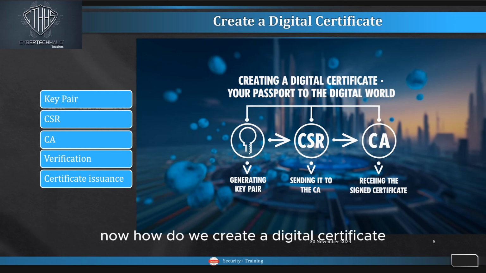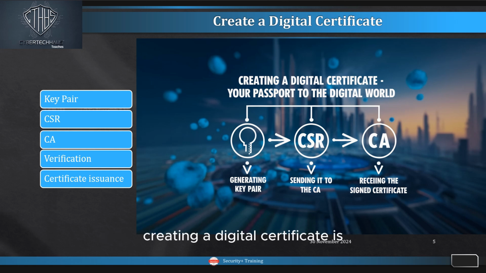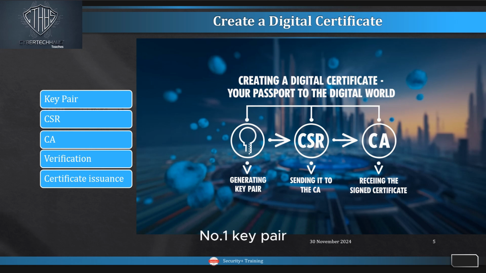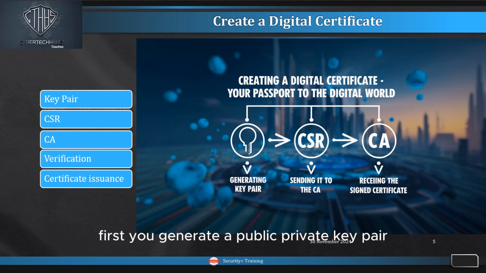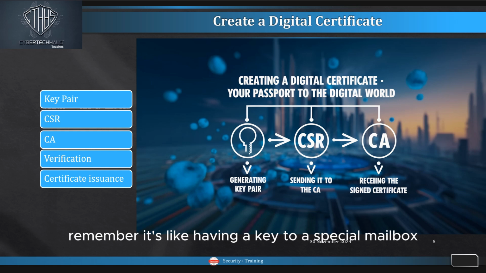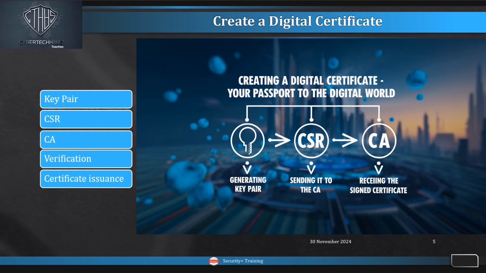Now, how do we create a digital certificate? Creating a digital certificate is a similar process to getting a passport. Number one, key pair. First, you generate a public-private key pair. Remember, it's like having a key to a special mailbox.